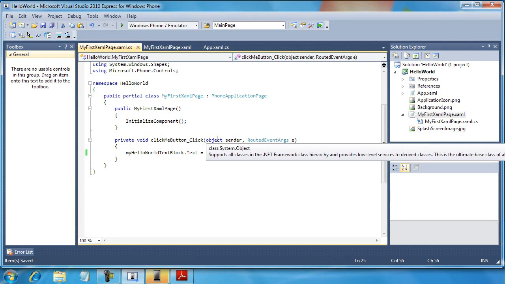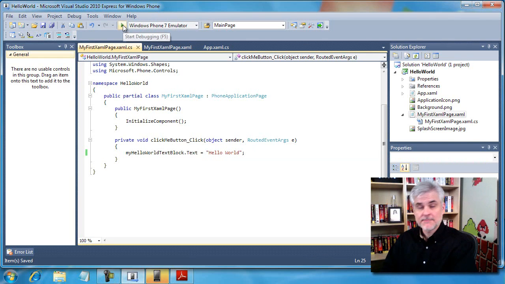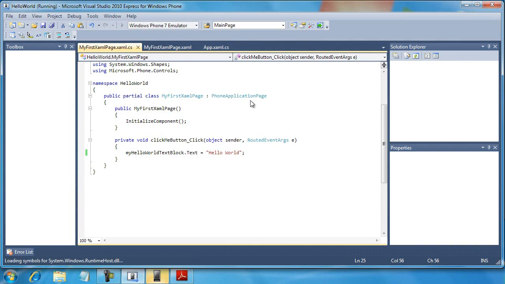I'm going to save everything that I've done. Okay, now I would expect when I run the application for everything to work just like it did previously, before we deleted out our main page.xaml. So I'm going to start debugging the application.